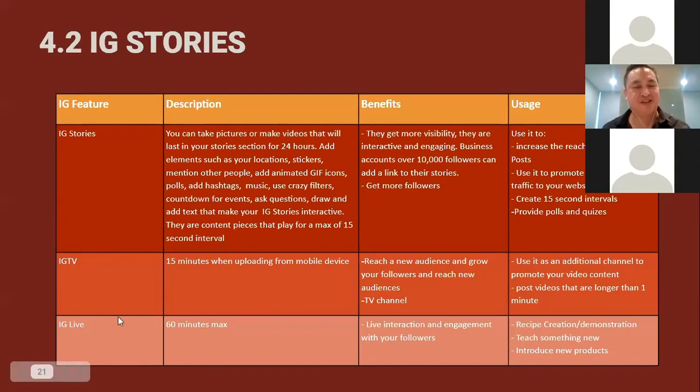And then you also have IG Live. So IG Live is basically a live video session where you can engage with your followers. So perhaps if you have a recipe creation or recipe demonstration, you can show it live through your IG Live feature.